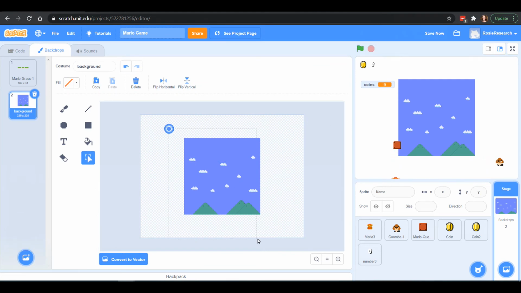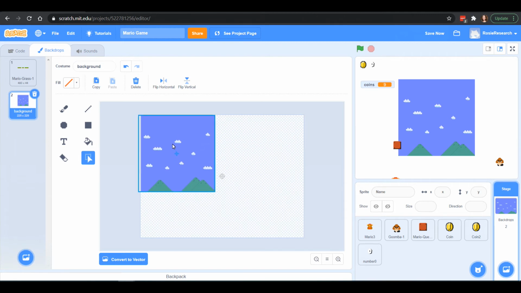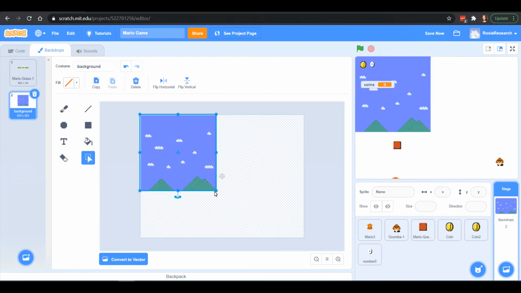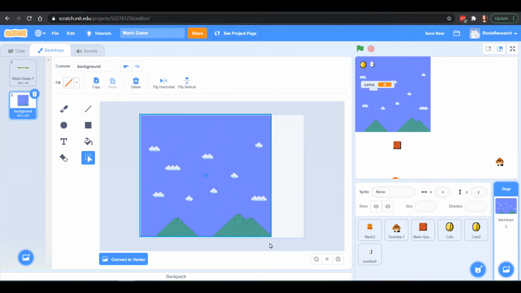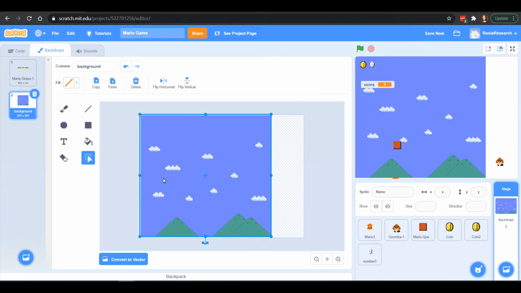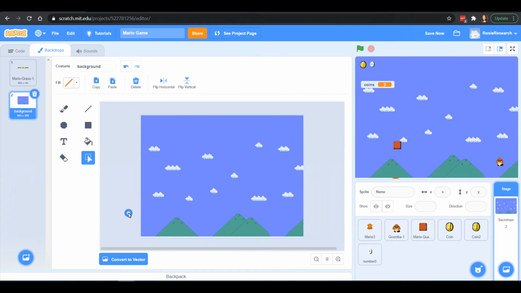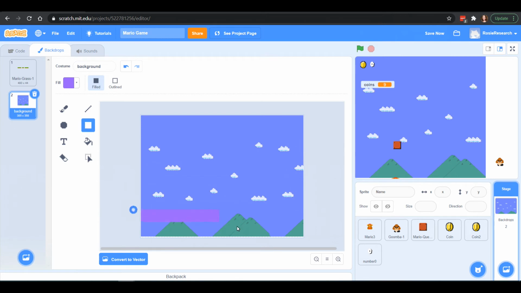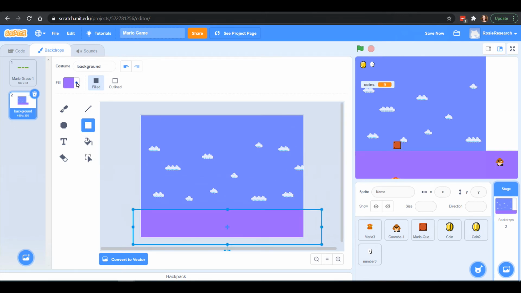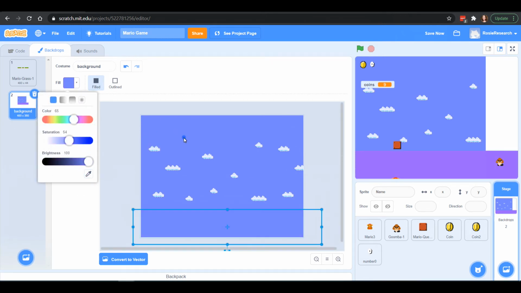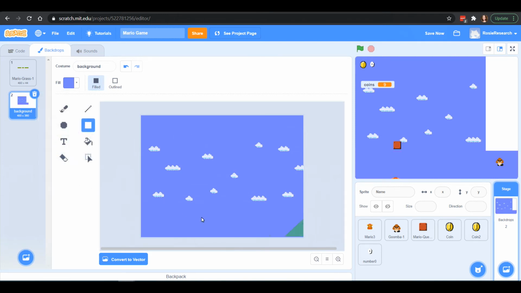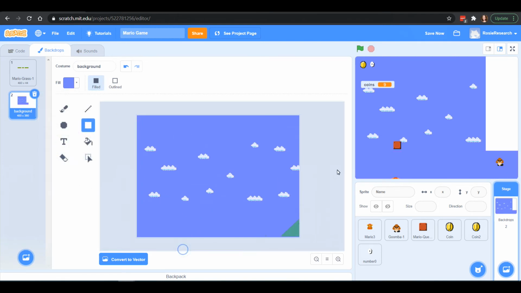And I'm going to take this guy, make it a little bigger. We can copy paste it so that it comes over here. And I don't think I'm going to really want these guys down here, so I'm actually just going to make a box down here and we'll color that box the same color as the sky. All right, there we go.